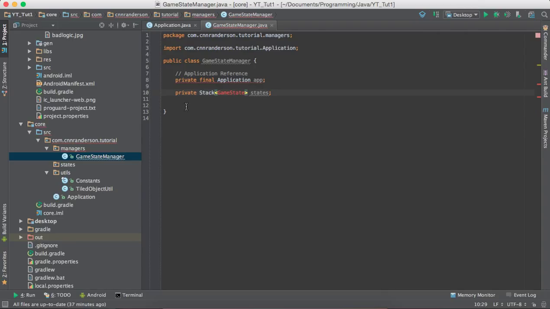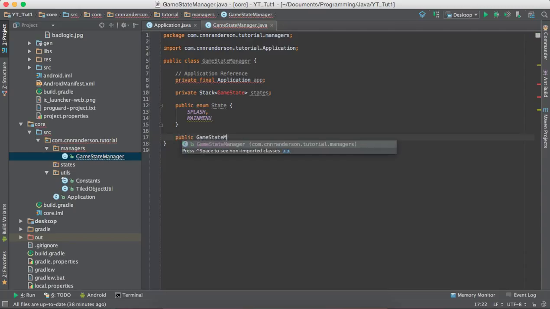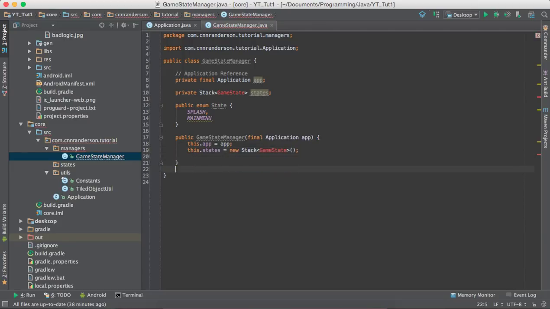and basic functionality. So now what I like to do is create an enumerator for all the different kinds of states. So we're going to have a splash state for now. That'll be our only one. Maybe, you know, just to show transition, a main menu state as well. And then the constructor, game state manager, we're going to want it to take in an application for our application reference equals app. And then this.states equals new Stack of game state. And that'll be it for that because we don't really have any other functionality set up yet.